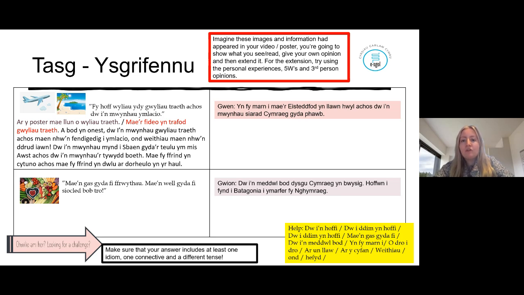Okay, now you've got 3 other statements here. On the right-hand box, we've got Gwen. Now, Gwen says, yn fy marn i, mae'r Eisteddfod yn llawn hwyl achos dwi'n mwynhau siarad Cymraeg gyda phawb. Yn fy marn i, that's a good opinion. In my opinion, mae'r Eisteddfod yn llawn hwyl. The Eisteddfod is full of fun achos dwi'n mwynhau siarad Cymraeg gyda phawb. Because I enjoy speaking Welsh with everybody. So how would you now say your own opinion about the Eisteddfod and about siarad Cymraeg? How would you extend your opinion?